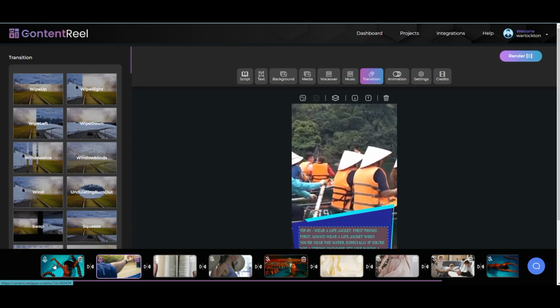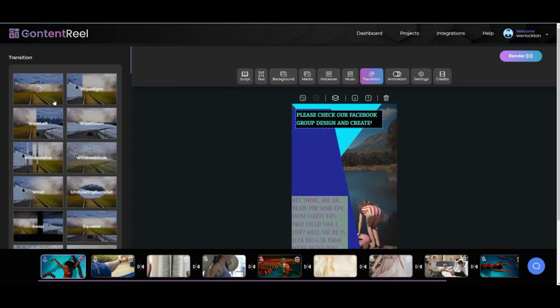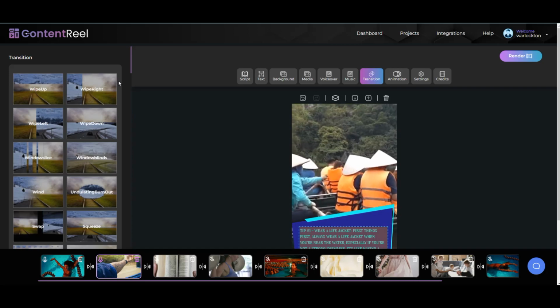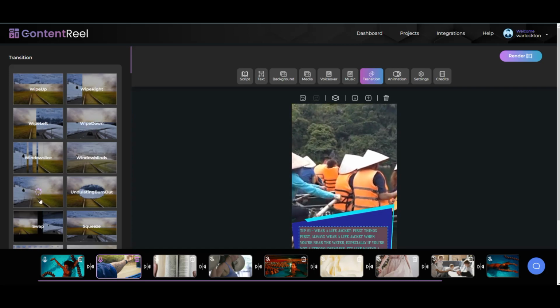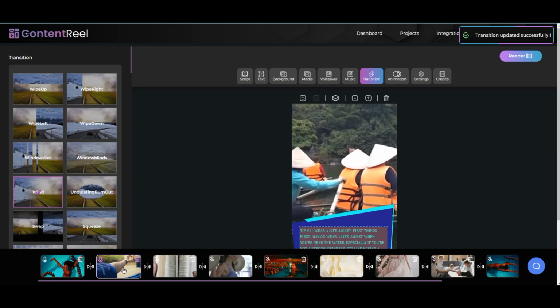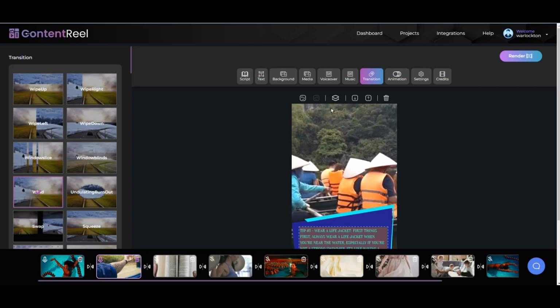So you click on the first one, you want that wipe up there, right? So that's on. It says transition updated successfully. Then the next one you go on a different one. You can get down here if you want to do that one to the next one, and that one's updated for that one, right? And that's how that works.